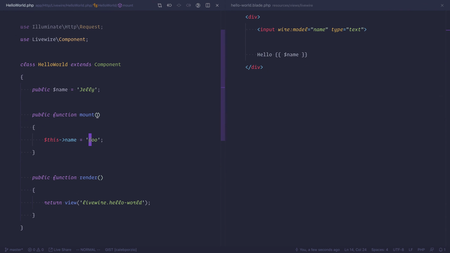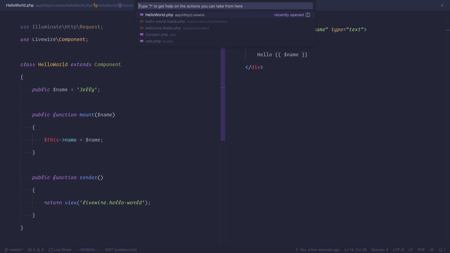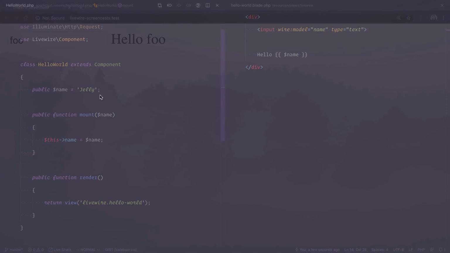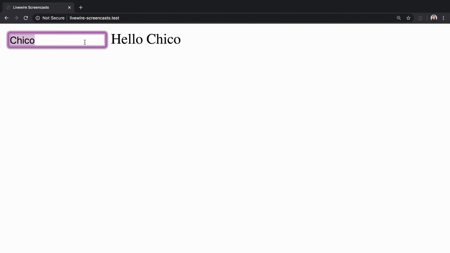We can also pass data into a Livewire component. So let's say we wanted to pass name as a parameter into this Livewire component and then set it as the initial name. Let's go into where we actually reference this Livewire component back in our welcome.blade file, and we can pass parameters into the component just like you would a blade component. So we'll say name, and then we pass in some value. Let's say Chico. Okay, now I refresh and it's going to say Chico.